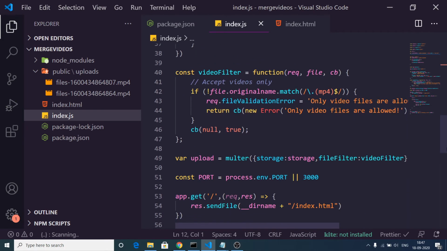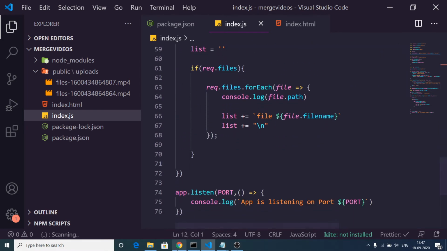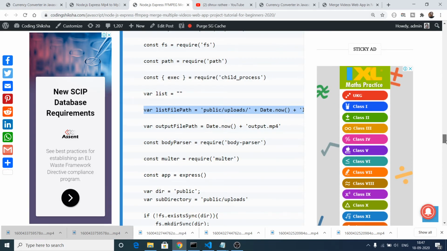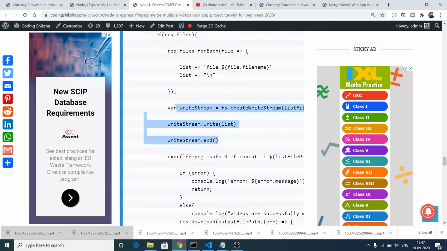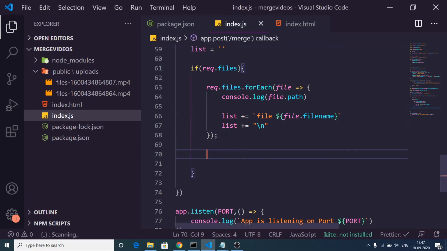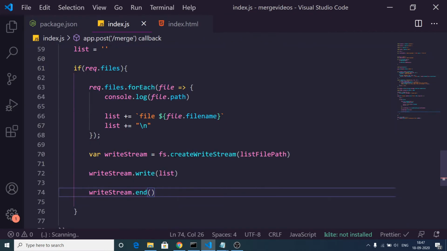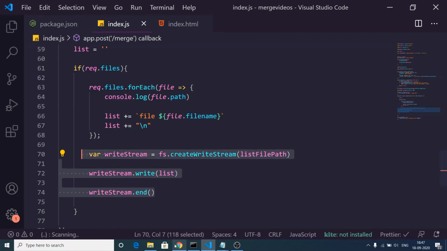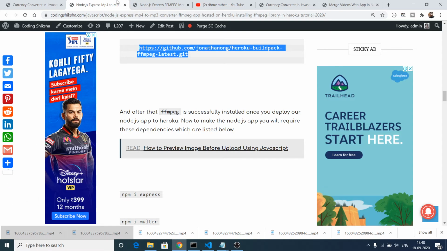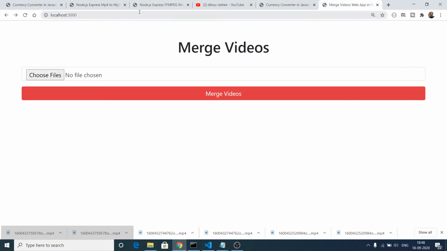What you need to do is create a new file using the file system module. To create a new file using file system, these are the 3 lines that you will write here. Copy this and simply paste it. It will call this createWriteStream function, passing the path, and then we will write these lines which we have captured inside the list here, and then we will end the stream. So what you will see is that it will automatically create this txt file, storing the paths of the 2 files that need to be merged.